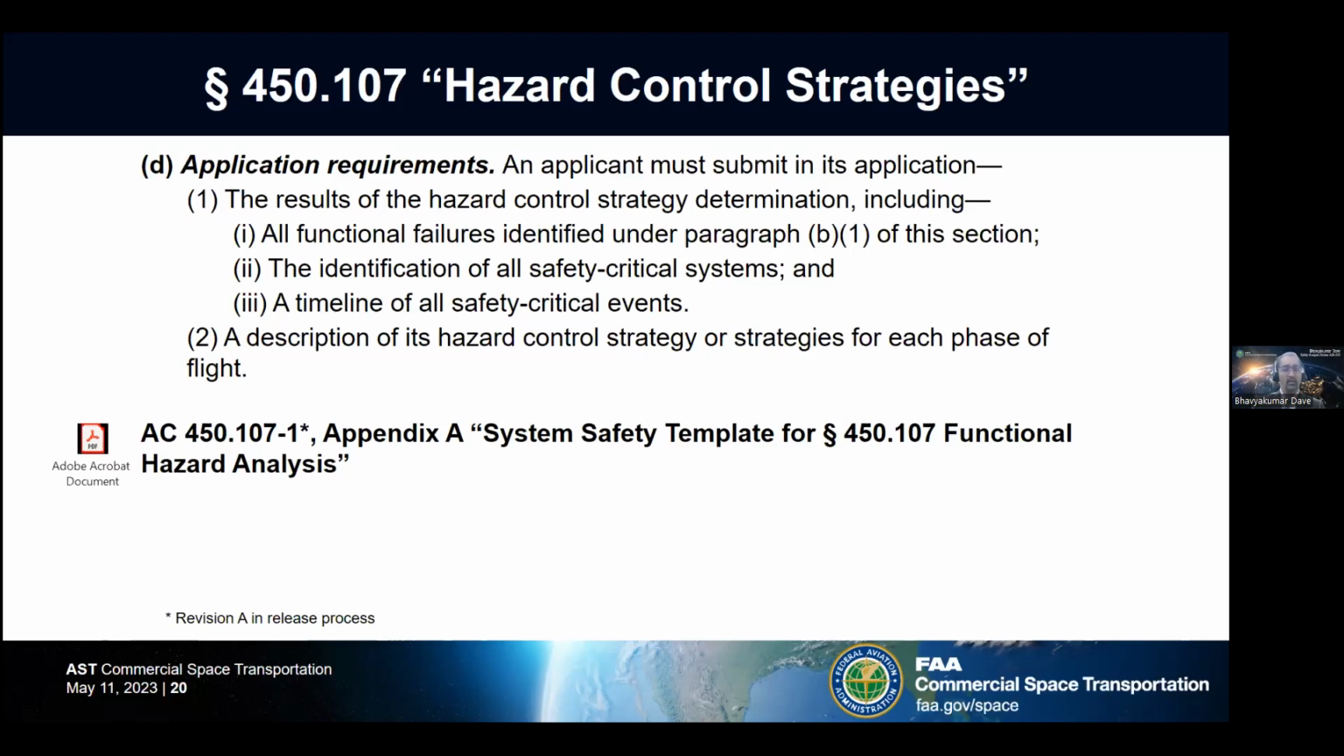Okay, so now 107D, that is the application requirements, and specifically the applicant is required to submit in the application two things. First, the results of hazard control strategy determination, and this should always include all functional failures identified under paragraph B1 of 107, as well as the identification of all safety critical systems and a timeline of all safety critical events. Also, the applicant should submit a description of its hazard control strategy, or multiple strategies if utilized, for each phase of flight to assure public safety. And as I mentioned earlier, revision A of the AC for 107 with the updated Appendix A template is currently in the release process, but once it is released, we will post that on the FAA website. Okay, next slide, please.